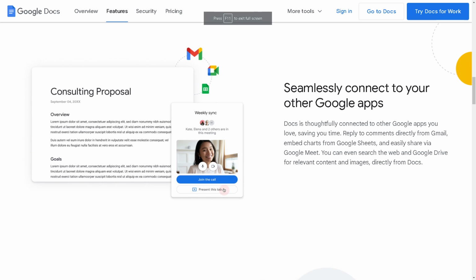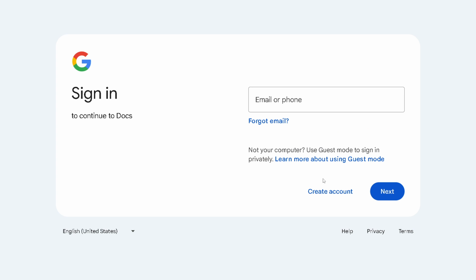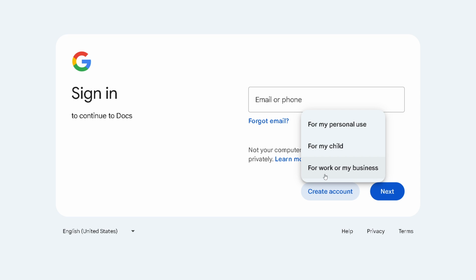Now, the first thing you need to do is to log in using your credentials. If this is your first time in Google Docs, just click on the Create Account option and from here, just follow the on-screen instructions and you're good to go.